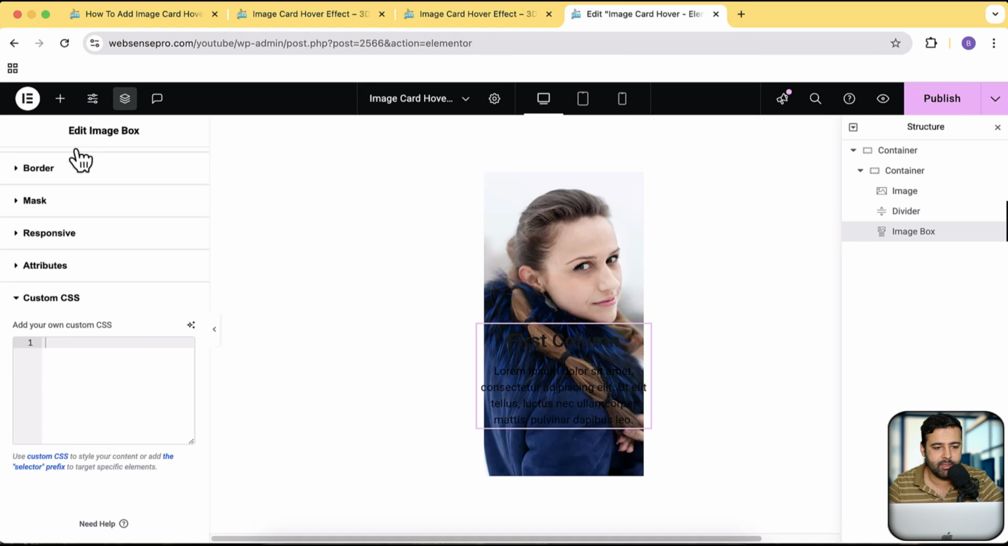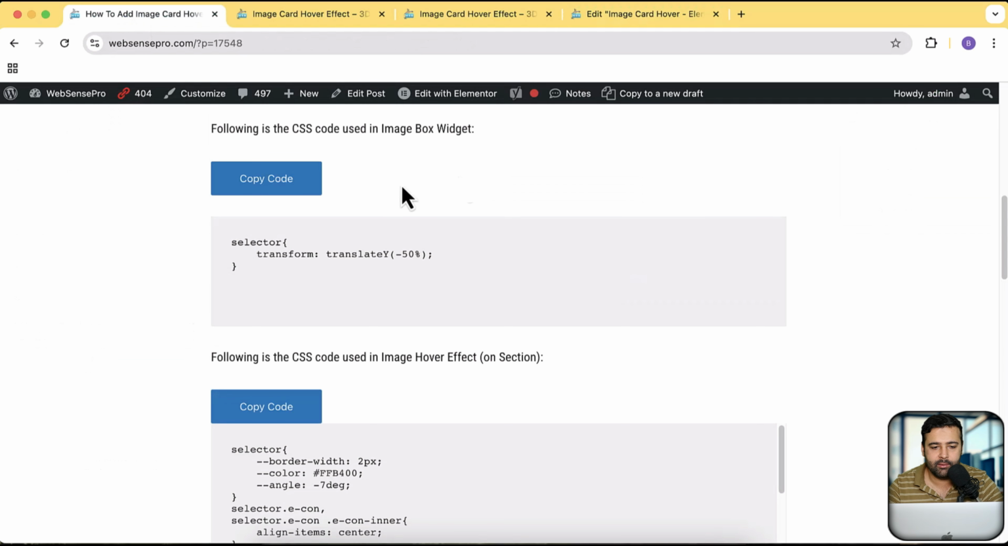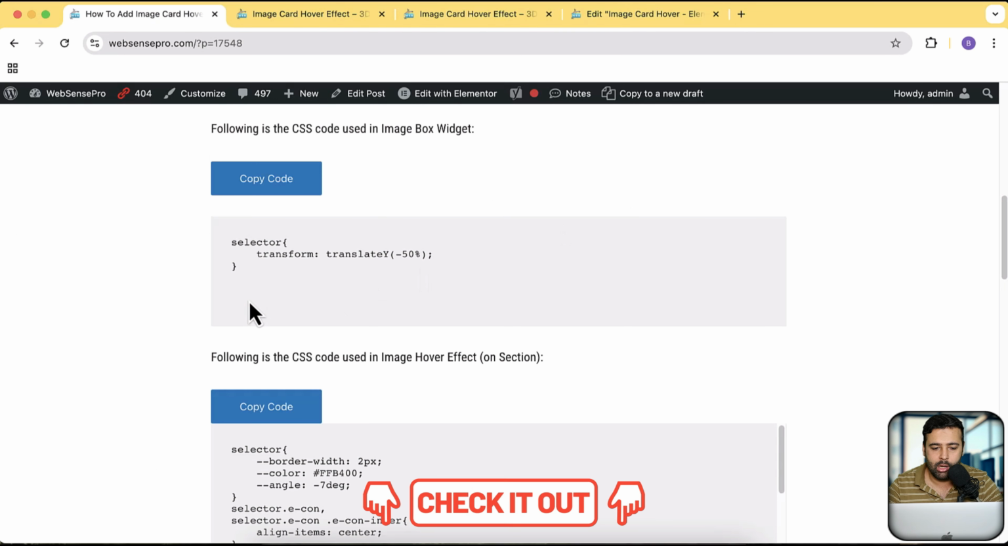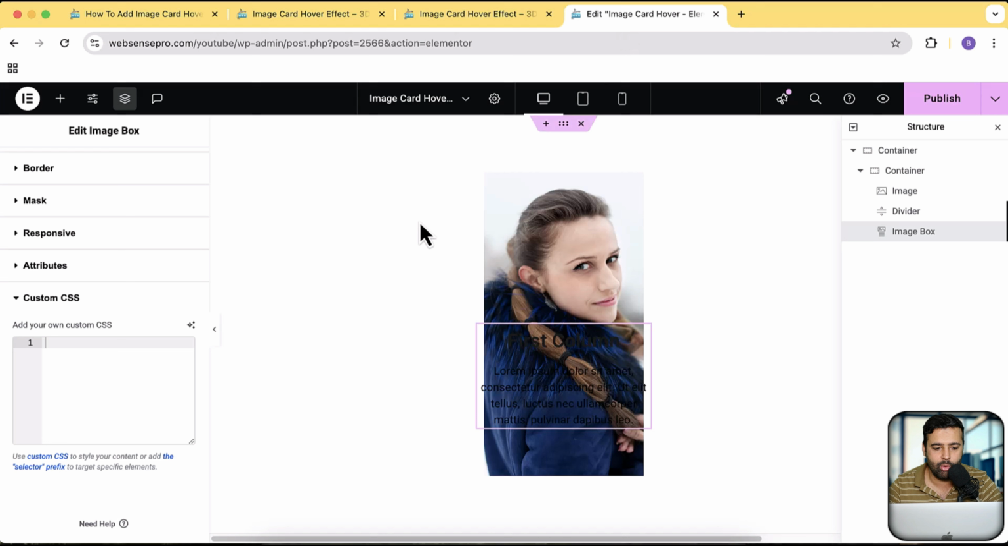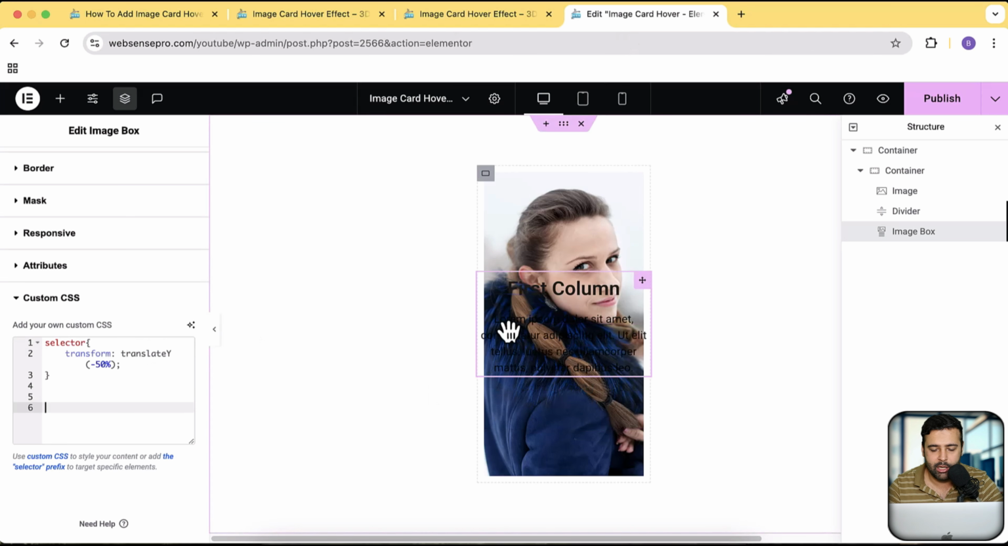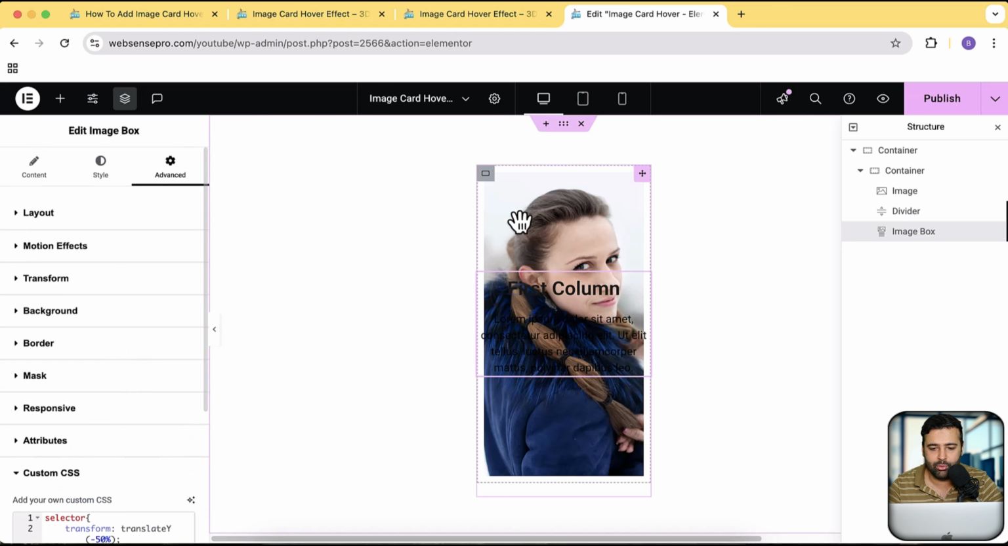Okay, in custom CSS, we'll add some code, and this is the link which you will find in the YouTube video description. And here, this is the first CSS code which we will add. So copy this code. You can also click on this copy code button and paste the code here. Okay, now you can see that it's showing up on center.